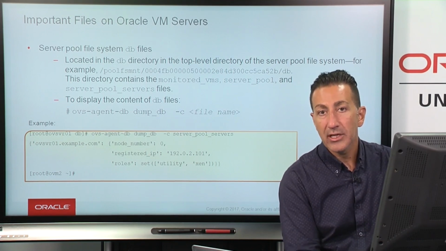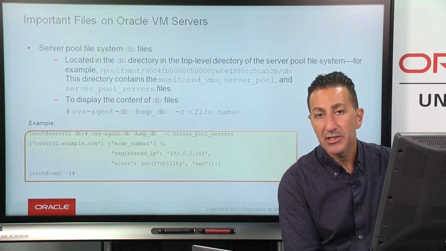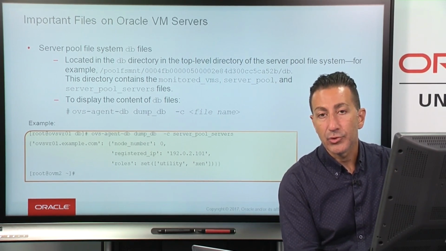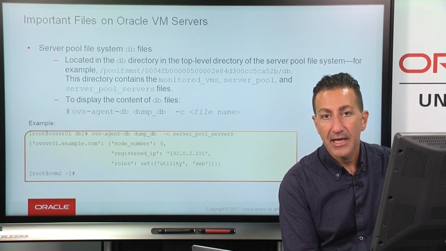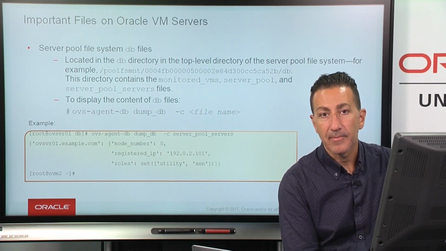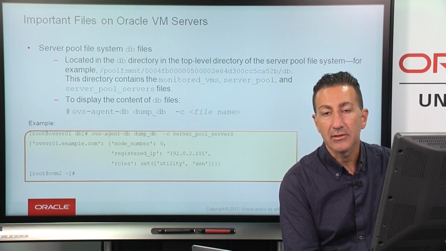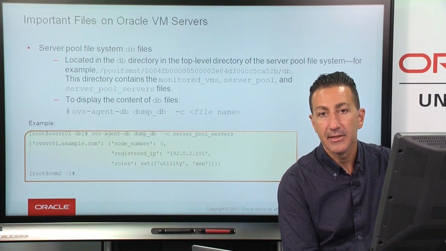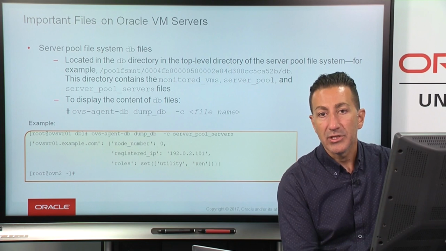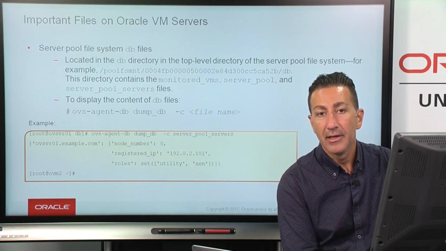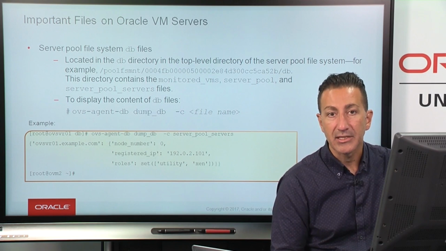To display the contents, again, because these are Java databases, they are not stored in human readable, plain text format. They are stored in binary format. You use obs-agent-db dump_db with -c and you provide the name. So in this example you get information about the server pool servers. You get the node ID, the number, the IP address, the management. For example, you could get the roles, if it's a utility server, or also, for example, an Oracle VM server role for executing virtual machines, and so on.